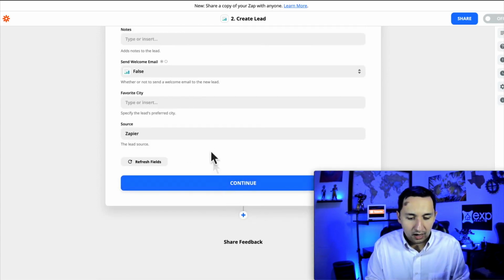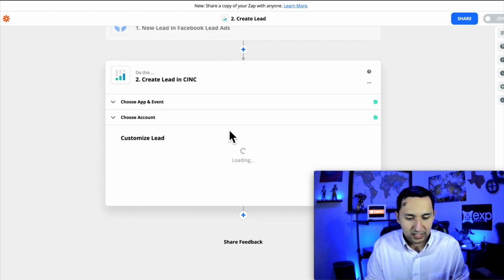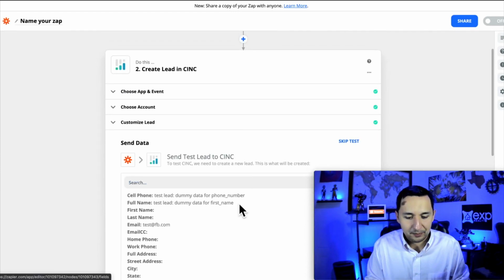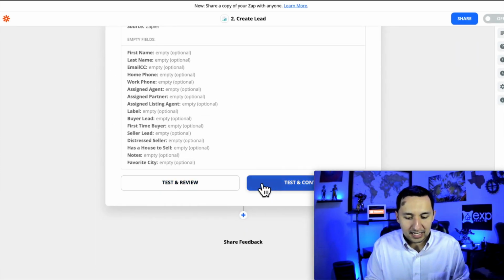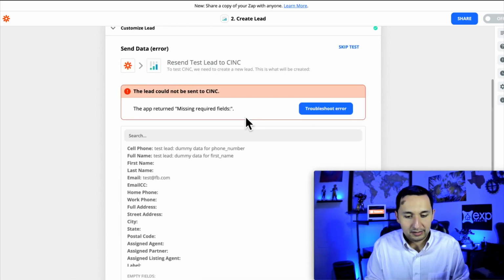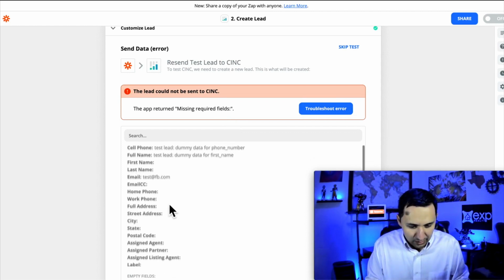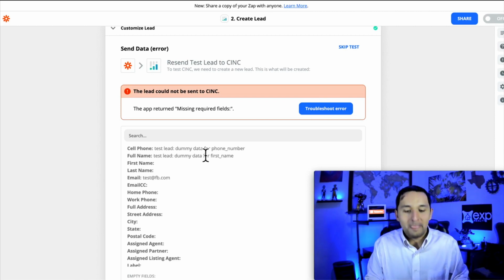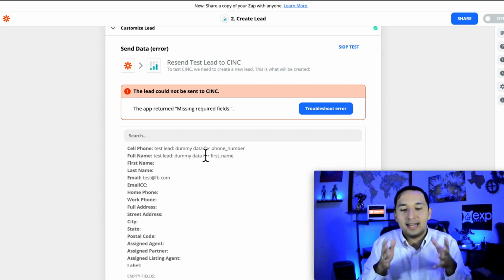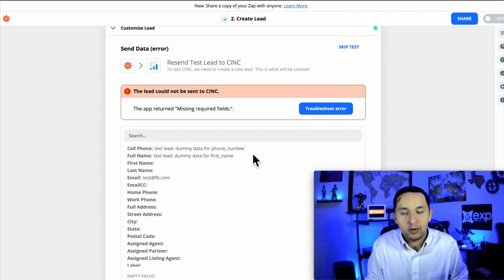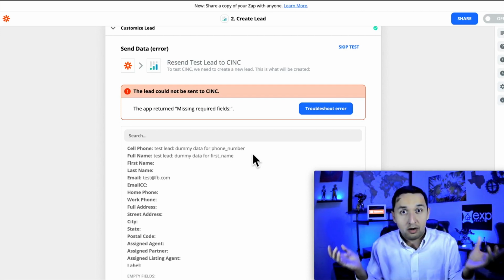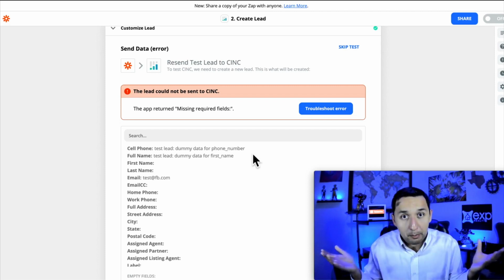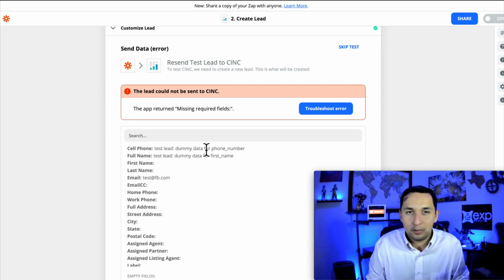When you click on continue, it's going to ask you to test it. And when you go to test, it's going to say the lead could not be sent to CINC. Here's what's happening. The phone number, wherever that's at right here, has to be a phone number. Right now what we're sending is dummy data for the phone number. We're sending characters which are letters, not numbers, so it will not let you test it.